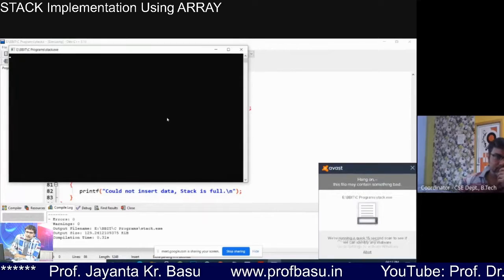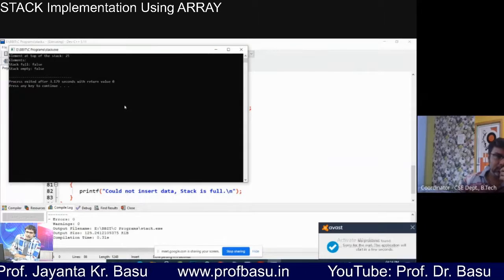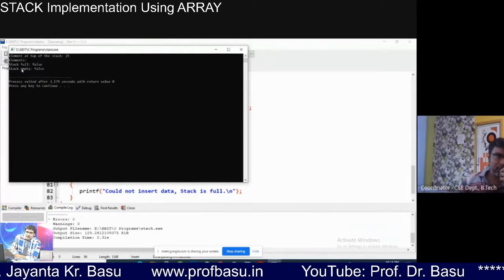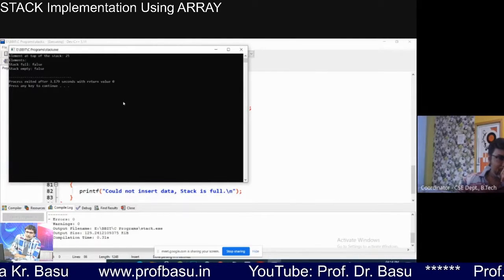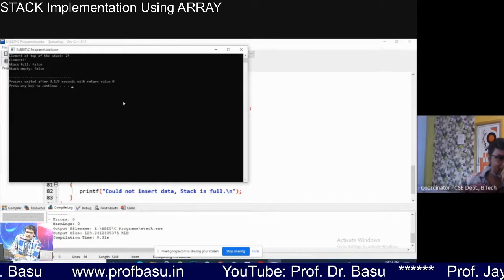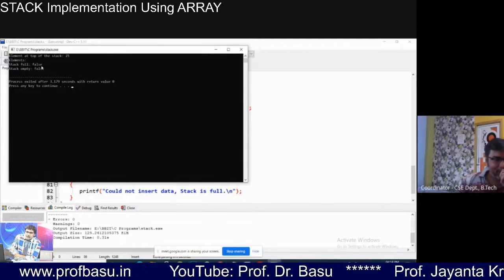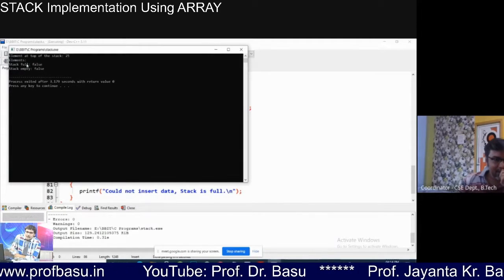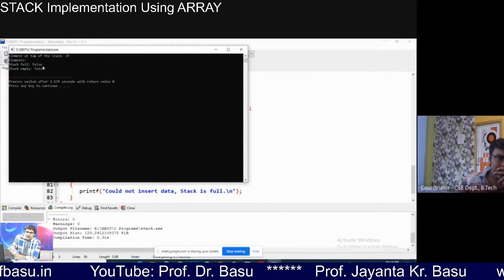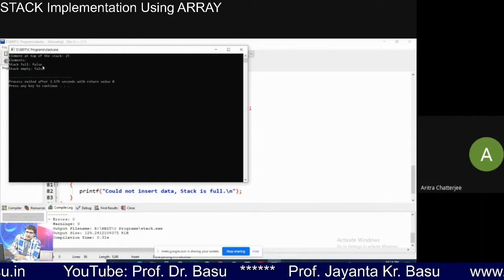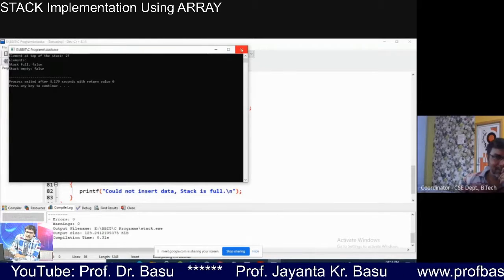Compile. See, stack is full: false. Stack is empty: false. Stack full or no, or empty or no. Got it? This is a logical mistake. Understood? If the stack is full and it says false, then it must be true, isn't it? Yes, sir. For both the cases it is coming false. The logical mistake is there.